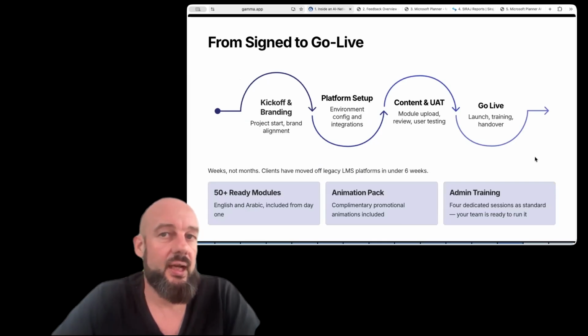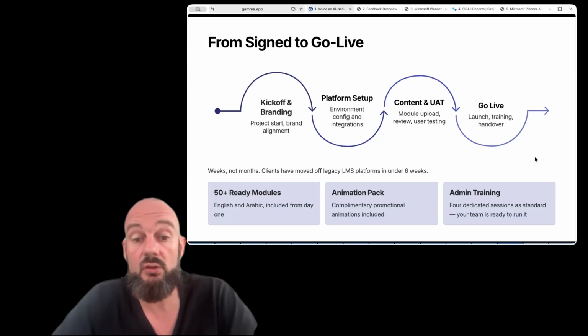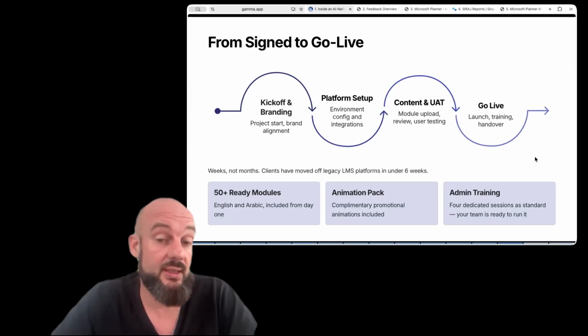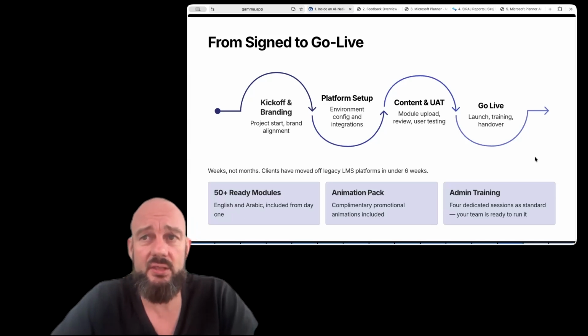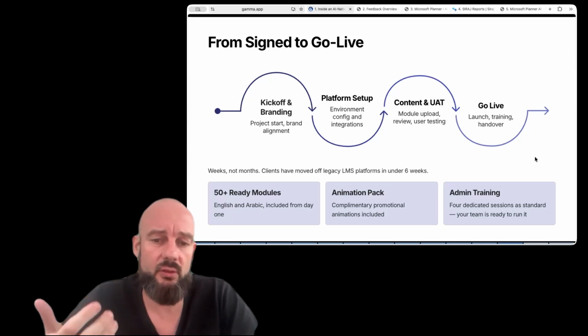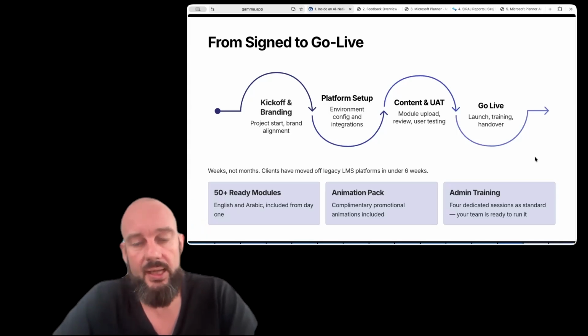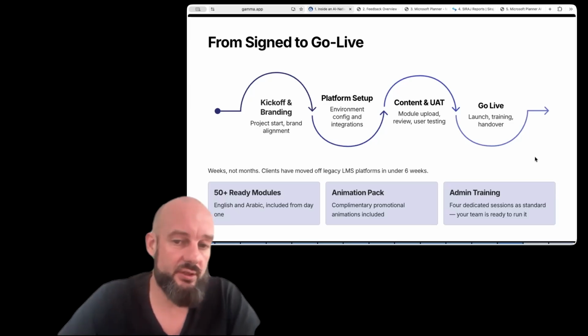As we become more and more efficient. The other things that we bundle in here, we've got over 50 modules for business essentials and wellness, the most popular topics available, and they're available both in English and in Arabic. We provide an animation pack, basically promotional material to help you raise awareness of the learning platform. And we run 4 dedicated training sessions for people that will be mostly administering the system.